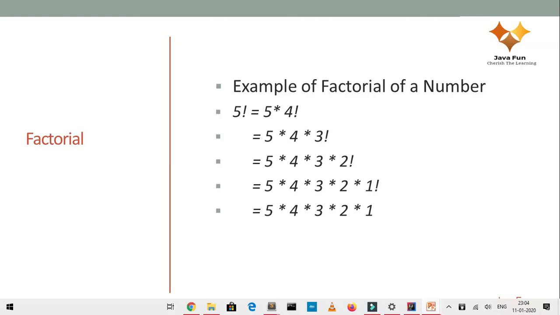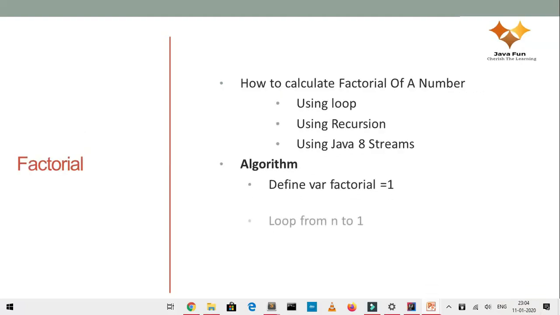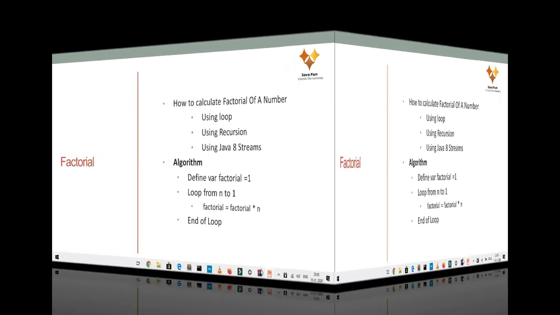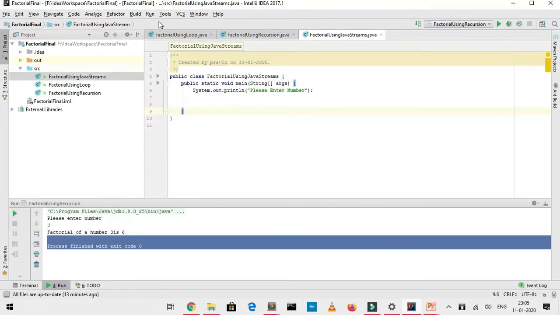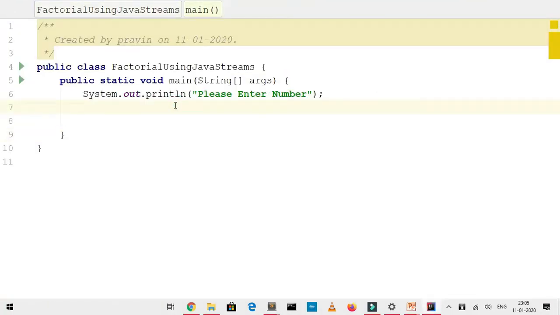For this decrementing series, you can either use Java for loops or you can use Java streams as well. So the algorithm would be: define a variable called factorial, loop from n to 1, and in every loop multiply the factorial value with the index value coming into the loop. So let's find out how we can implement this algorithm using Java 8 streams. I'll go to my IntelliJ IDEA, go to presentation mode, and let's see how we can calculate the factorial of a number.